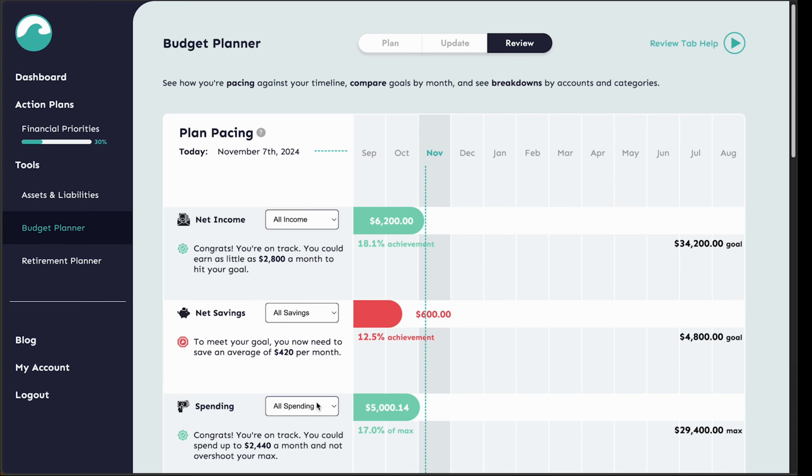For spending, the coloring is the opposite. If your spending has grown to be within the current month, but not beyond, it will be green to show that you're on track. But if your spending grows beyond the current month, the bar will turn red, an indication that you're off track and you should try to dial back your spending.